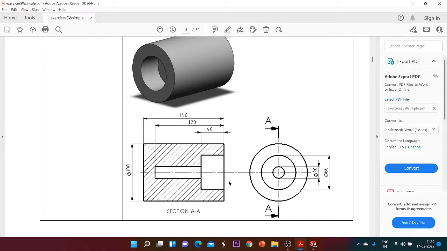What we are going to do in this session is extend this part from this side with an extrude, which gives a solid circular shaft. Then we will provide two holes. One is of a diameter of 60 for a depth of 40, and another from this profile with a diameter of 20 and depth of 120 from this space.